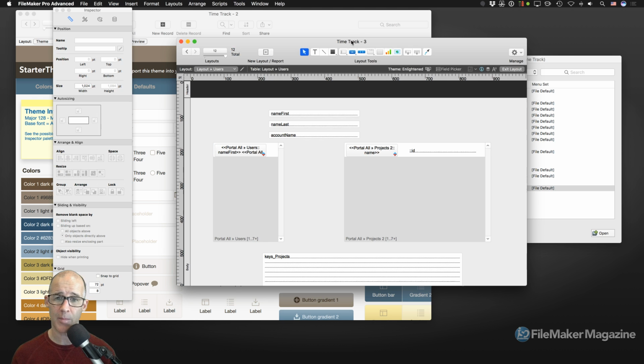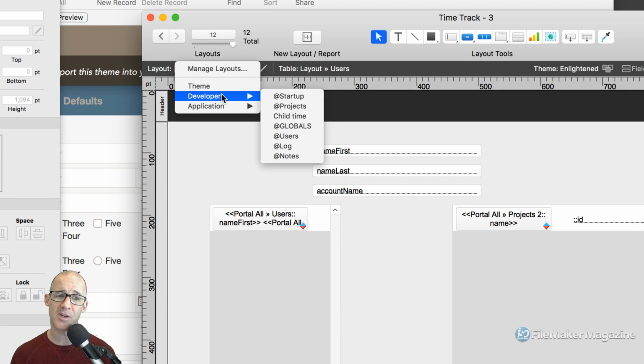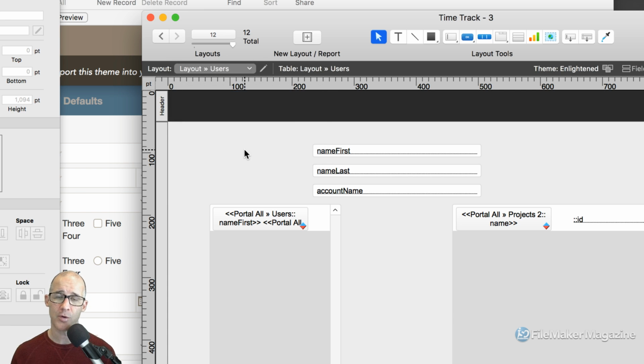We go into layout mode with Command L. Now, of course, we could use Manage Layouts here, and we could move individually to each layout. But that's not something that I enjoy doing. There's no bulk way to apply a given theme to all of your layouts. You have to do it one by one, as far as I'm aware.